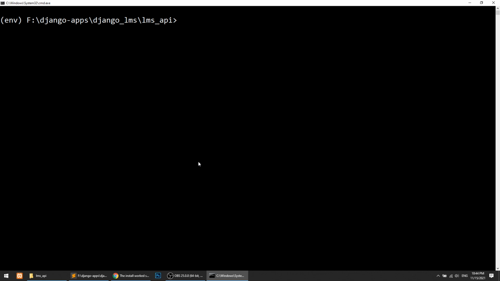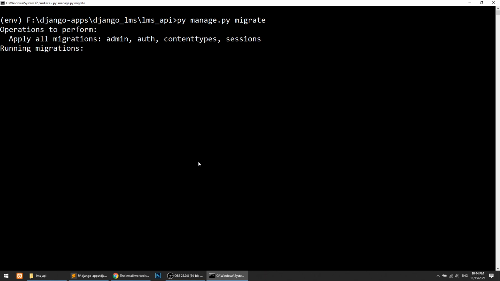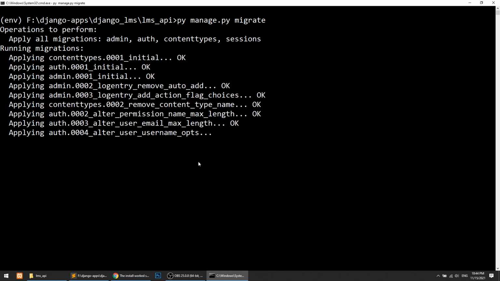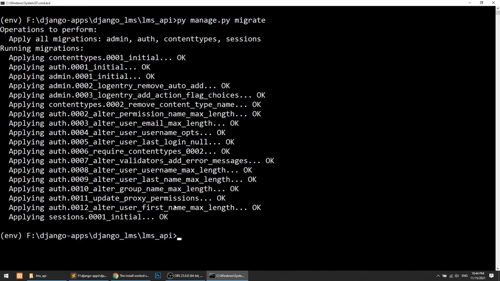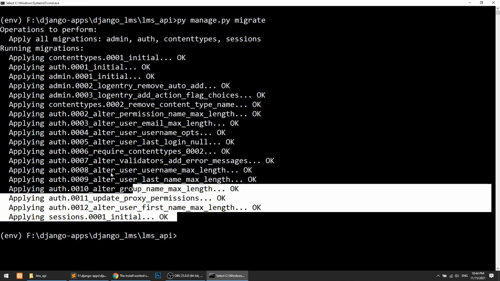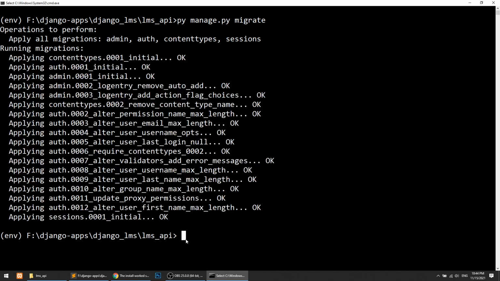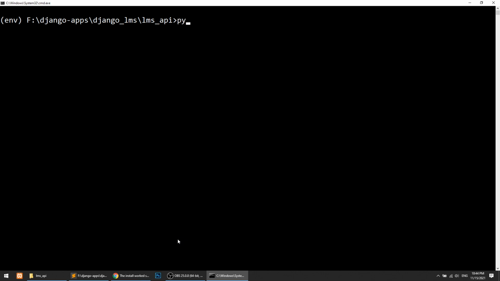This comes with some models, or you can say tables. If we have models, then we have to create migrations and we have to migrate that. So I'm going to run the command py manage.py migrate, because the migrations already come with Django, and we will just migrate them. Here you can see that lots of migrations are migrated. Now we have created the migration.